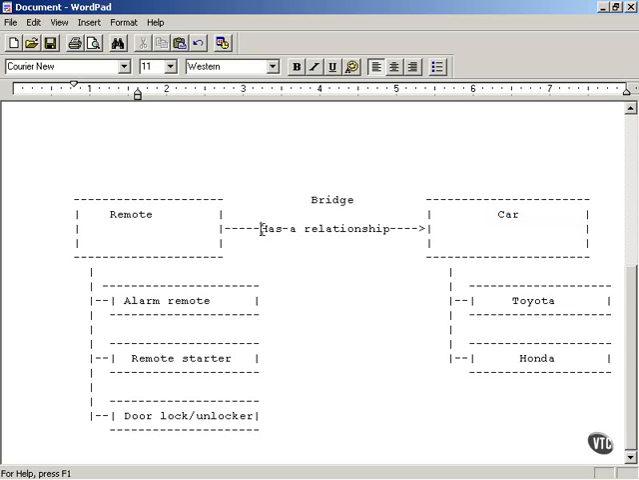That's a has-a relationship. In a has-a relationship, the first class is going to include an object of the second type, the second class. The first class has an object of the second class. That's a has-a relationship, and that's the idea. That's the bridge. In this case, it's a has-a relationship because the remote will then have a car type of object inside it that tells you what kind of car this remote is designed for.